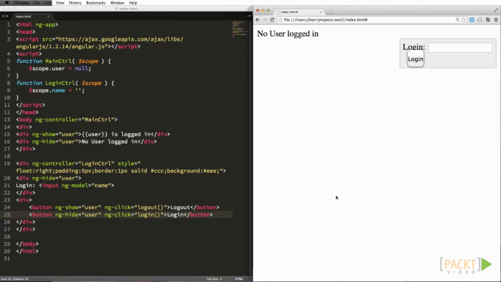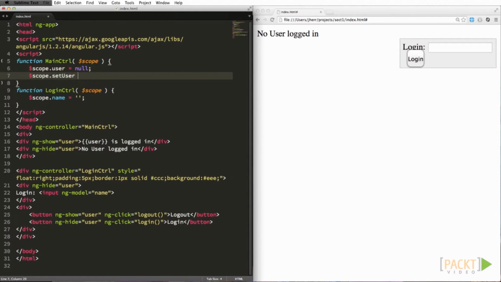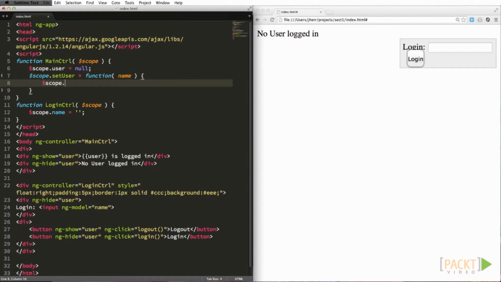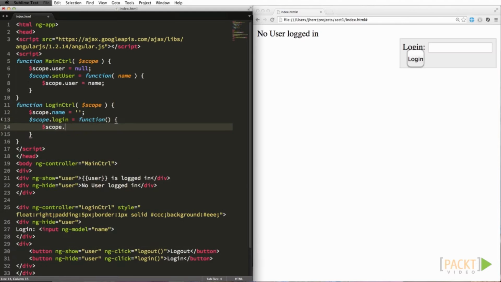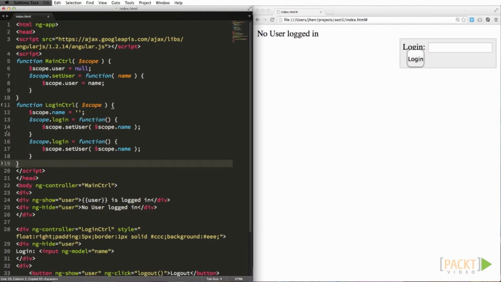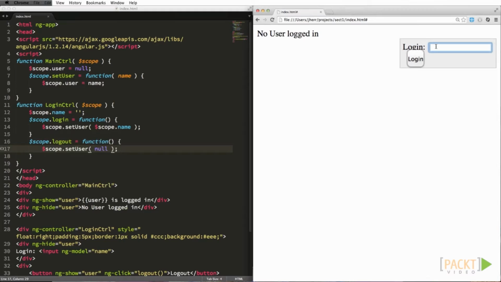Now we need to handle those buttons, which means we need to have some way to set the user variable. Let's in turn add that to the main controller. And then let's add the code for the login and logout buttons. So let's try logging in. And let's try logging out. So pretty cool how the whole state of the display changes.